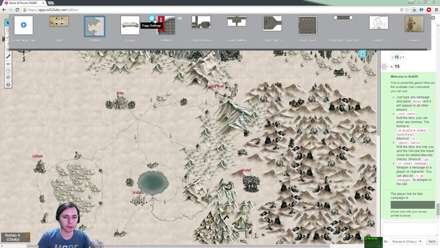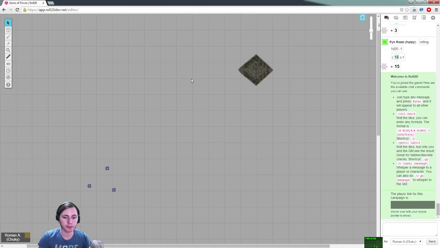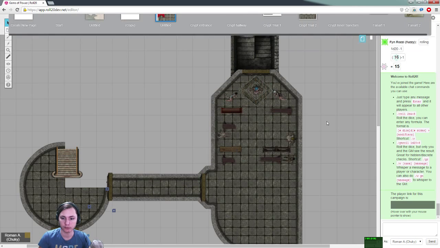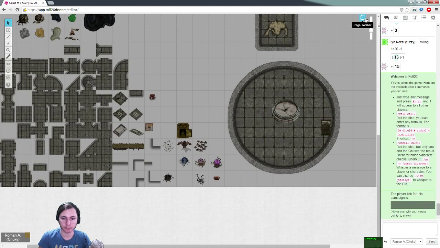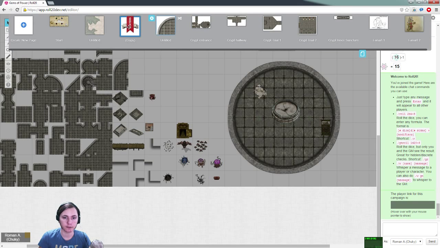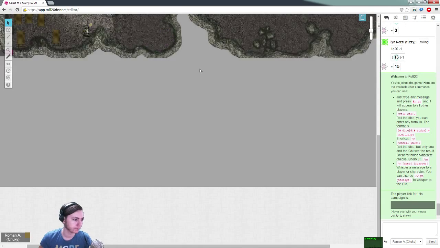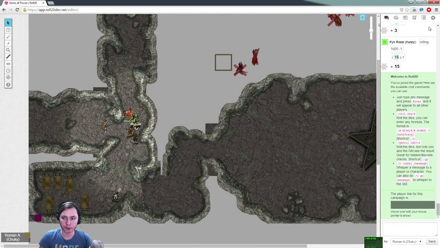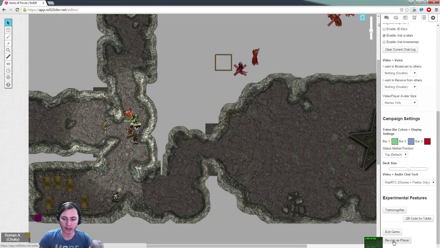Okay, so let's continue on, and I'm gonna show you a bit more about dynamic lighting. So now this is a bit of a spoiler, so don't watch that. Crypt tensions. There we go. Perfect. So we're gonna join as a player. I'm gonna show you how exactly they see in dynamic lighting and how they're able to move.